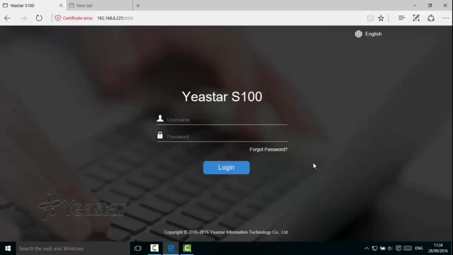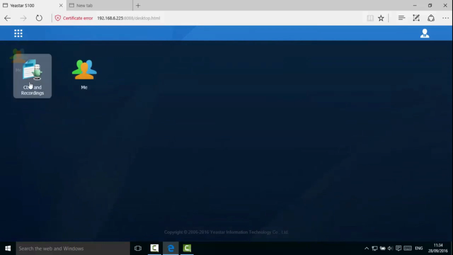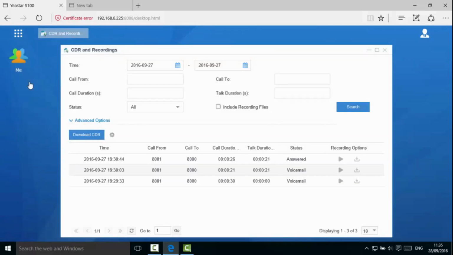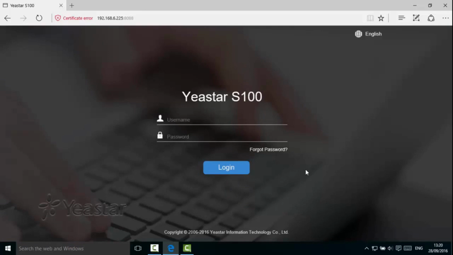Now let's configure user permissions. Every newly created extension will have some default user permissions. Here we can log in with the extension 8000's username and password. We have access to the extension's call history, voicemail, and some additional settings. Now let's log back in as an administrator and show you an example of how to add or take away additional user privileges for this extension.